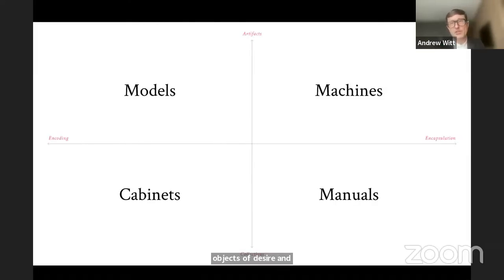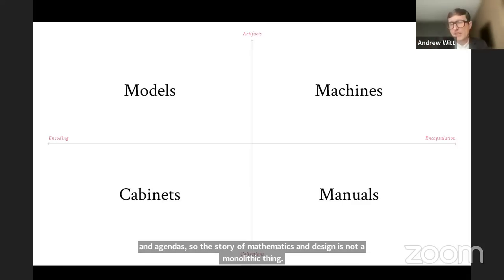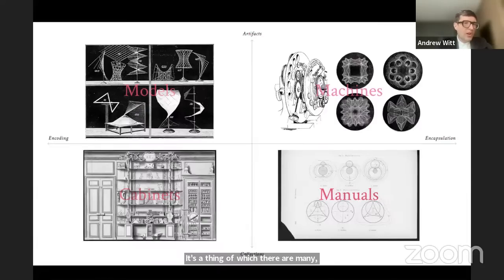Through the use and misuse of these media, because there was plenty of misuse, architects created a spectrum of ways in which mathematics could be engaged in a variety of inclinations and agendas. So the story of mathematics and design is not a monolithic thing. It's a thing of which there are many, many subthreads. So Formulations tells the story of the visual, epistemic, technological, and especially social exchange through these media among the individuals, collectives, subcultures, and institutions that they connected.